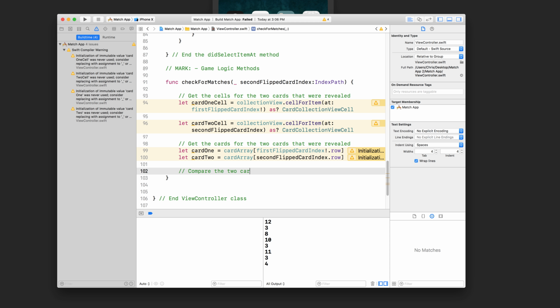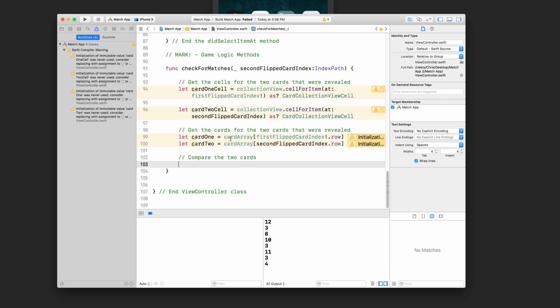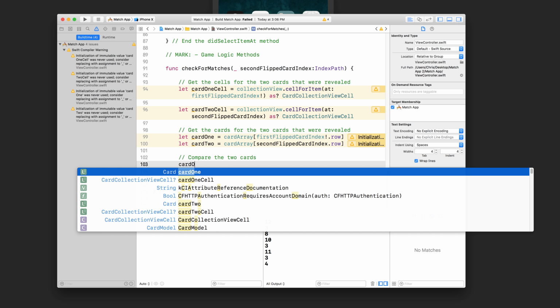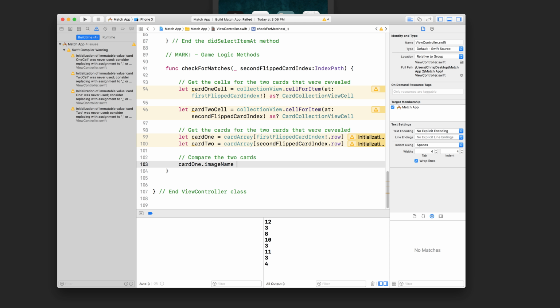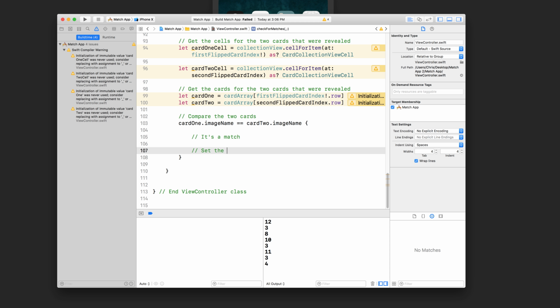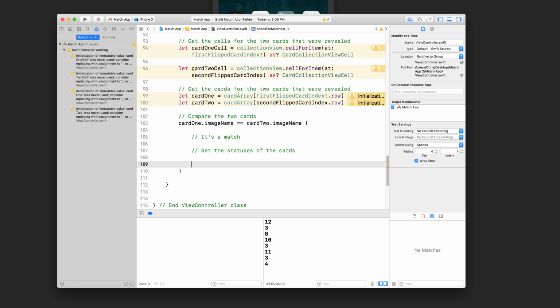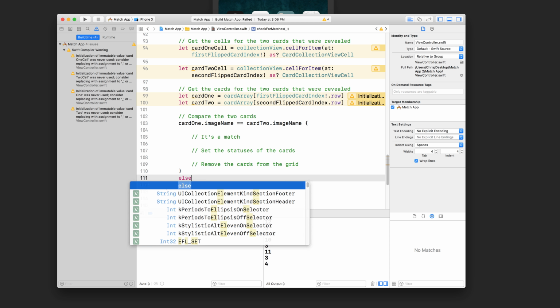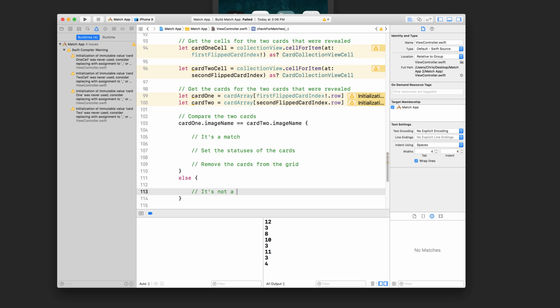Compare the two cards. So what we're going to do in order to determine a match is we are going to take the image names of the two cards and we are going to compare them. If they're the same, it's a match. And if it is a match, then we want to set the statuses of the cards, and also to remove the cards from the grid. Else, if they don't match, it's not a match.